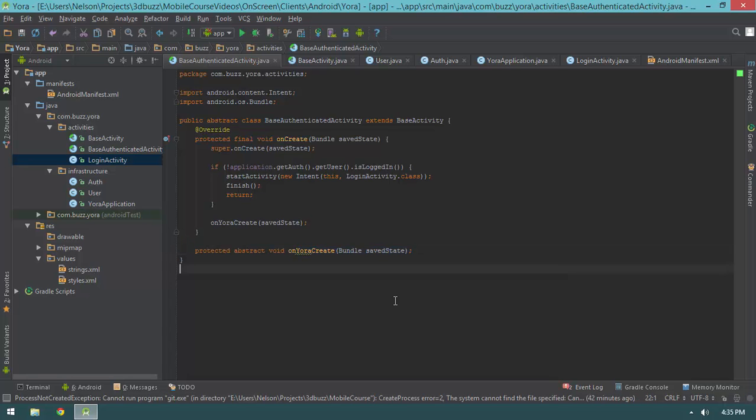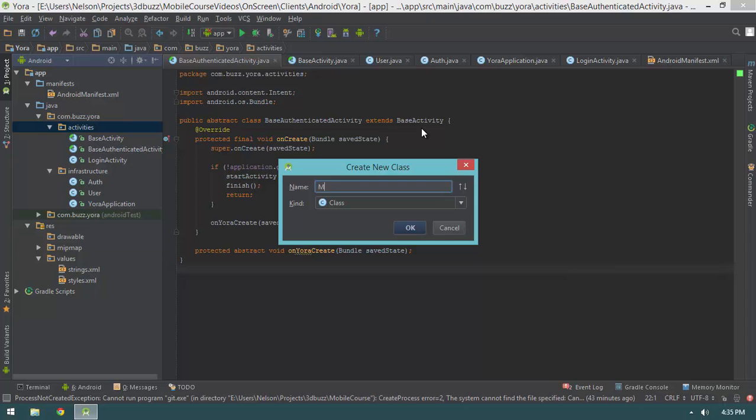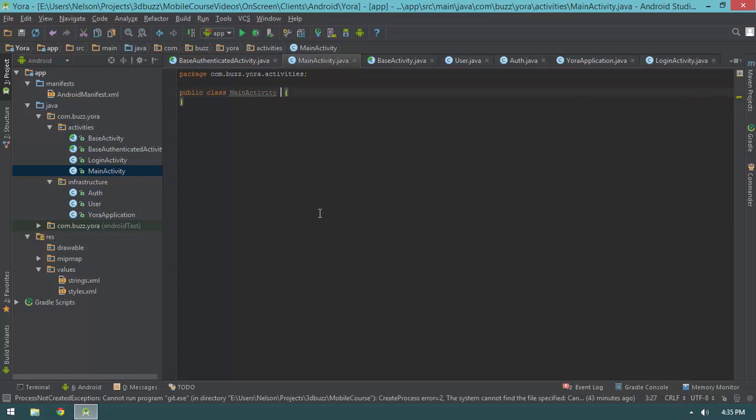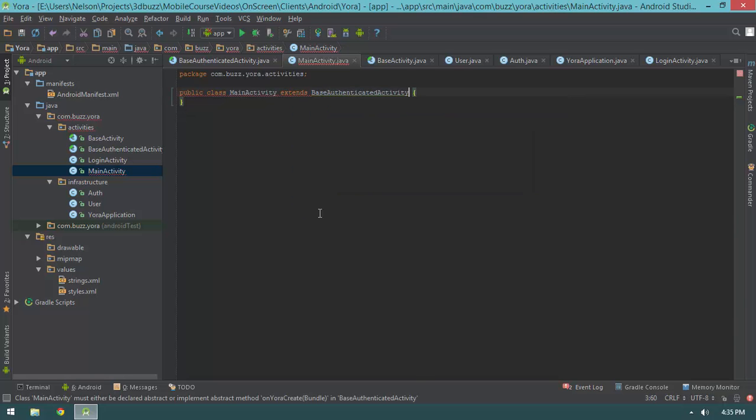Anyway, so that's our base authenticated activity. Let's go ahead and create our main activity. So on activities, I'm going to right click, select new, Java class, and I'm going to say MainActivity. Now, what's our main activity going to be? Well, our main activity is basically going to be the message list, the inbox list of all of our messages. So for the main activity, I want to ensure that we are logged in. So I'm going to say extends BaseAuthenticatedActivity.